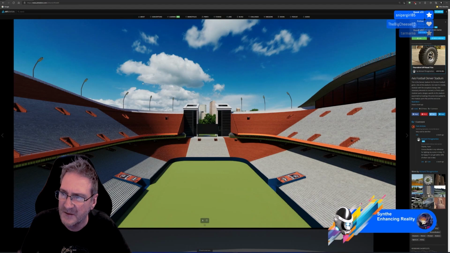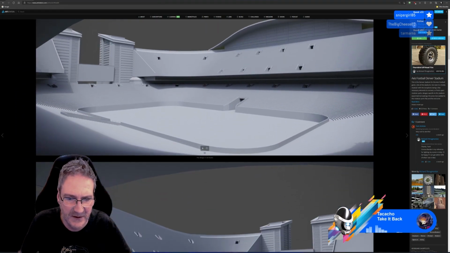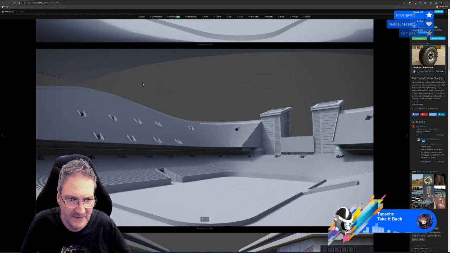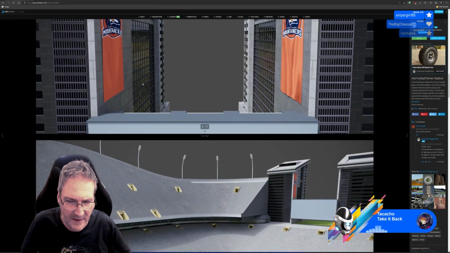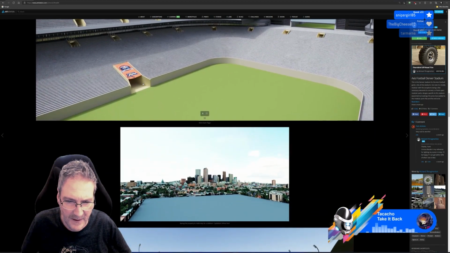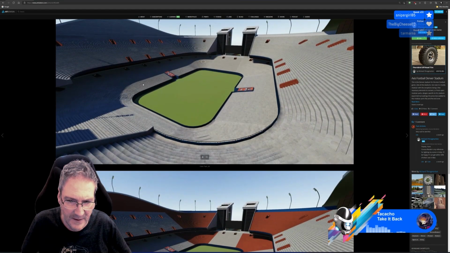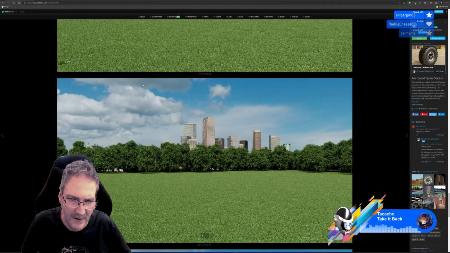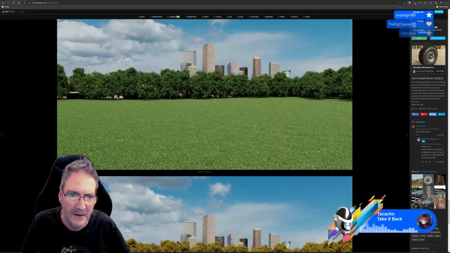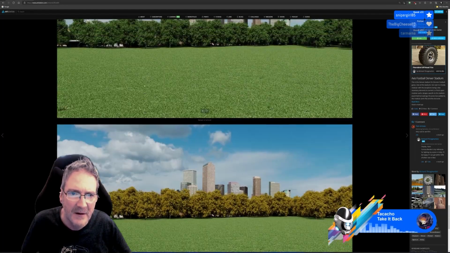Denver Stadium. Nice. Again, nice modelling work. Yeah, lovely modelling work. So we change of seasons here for the trees. Nice.